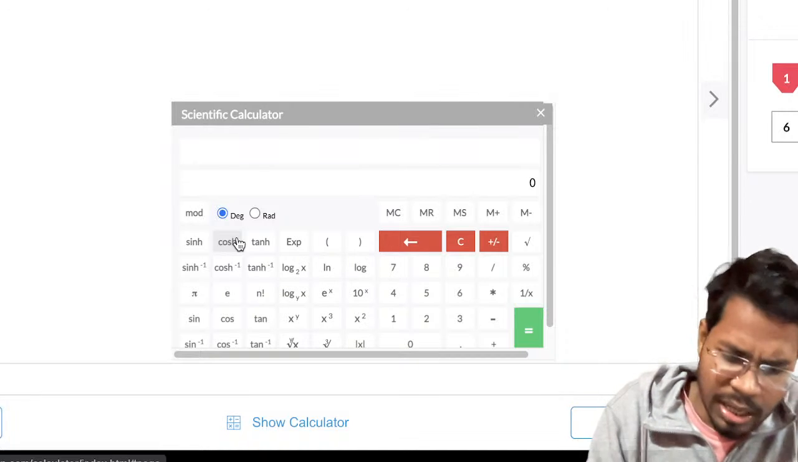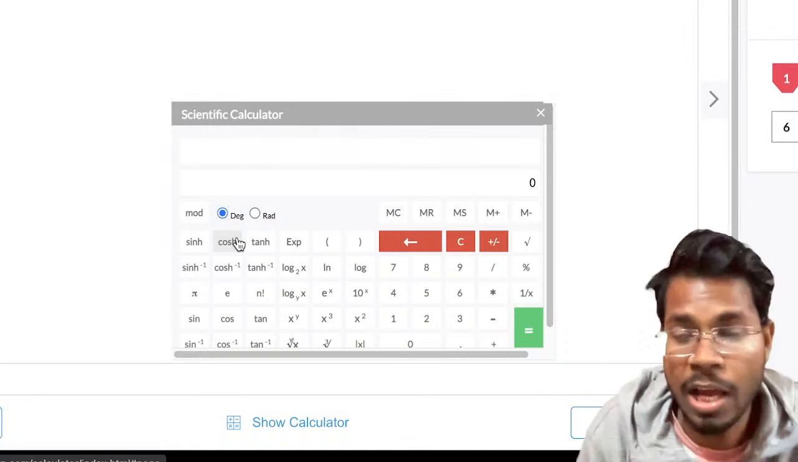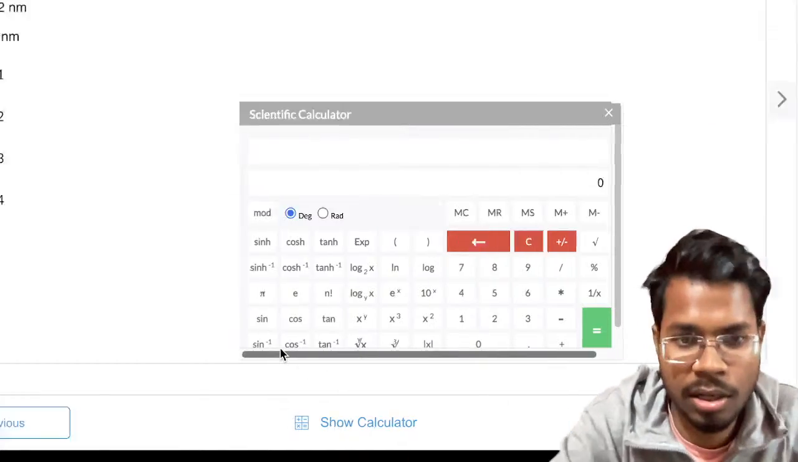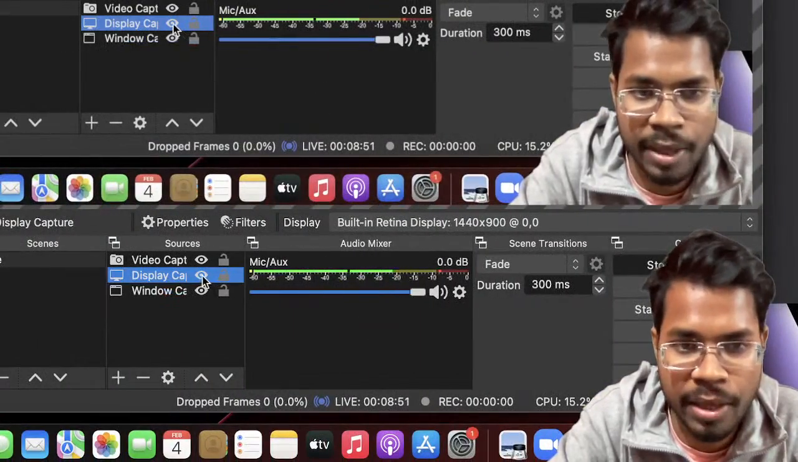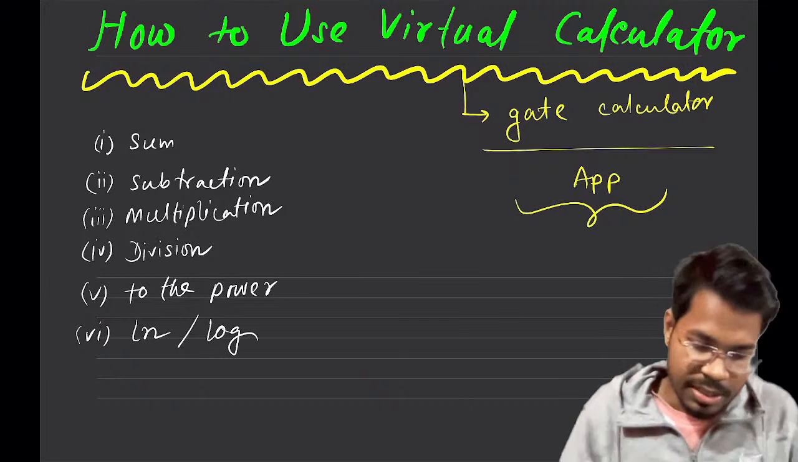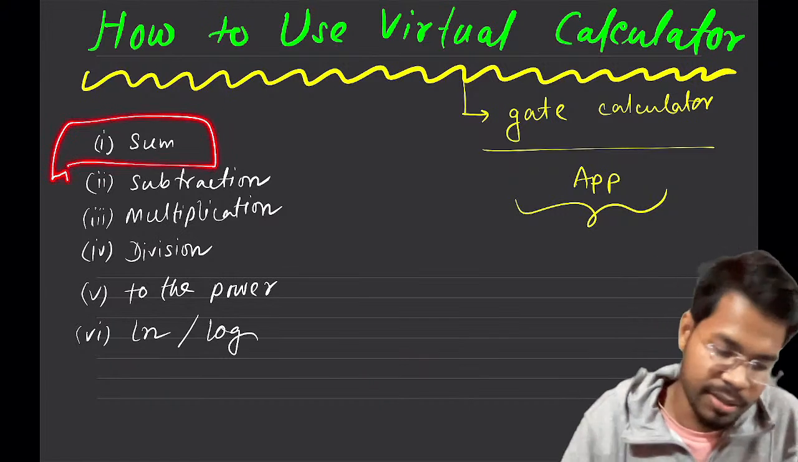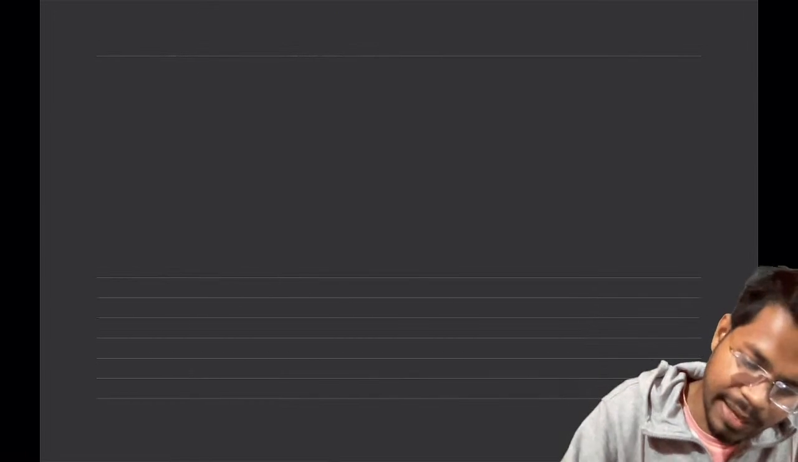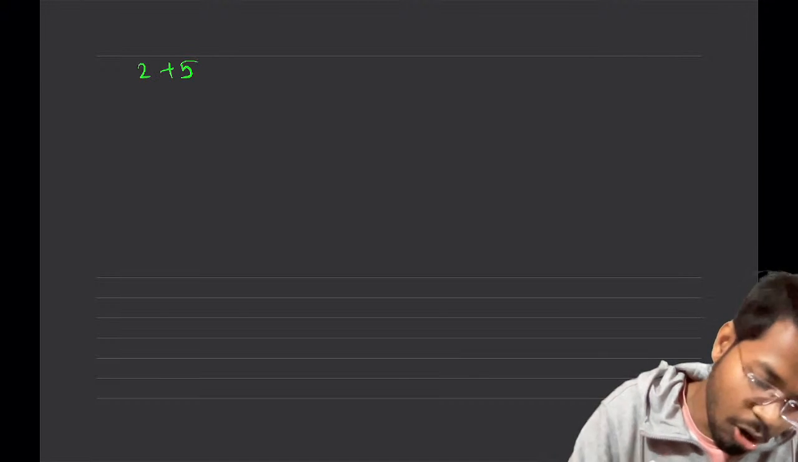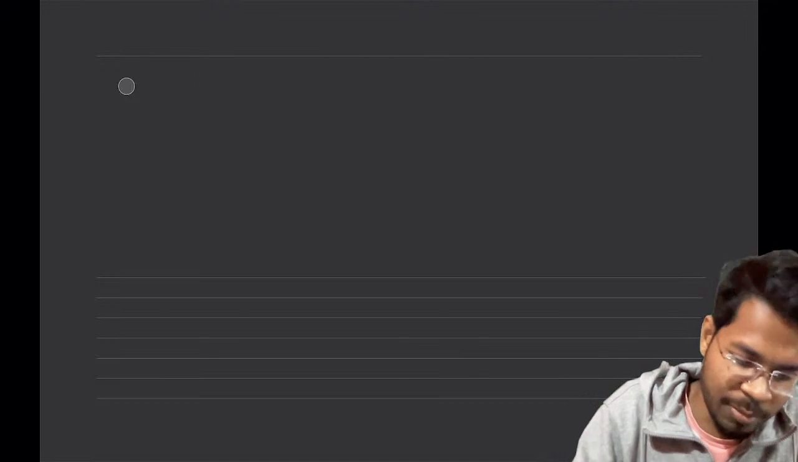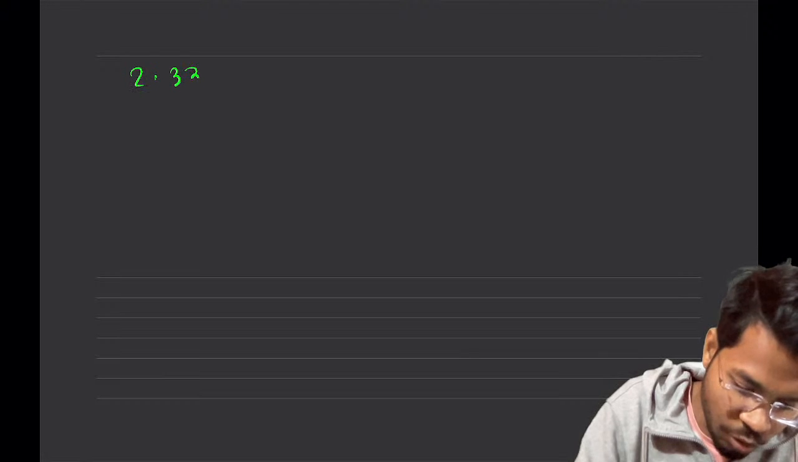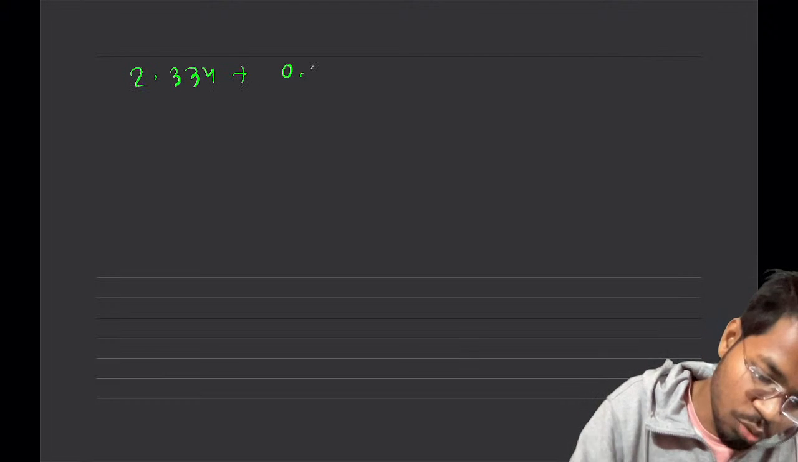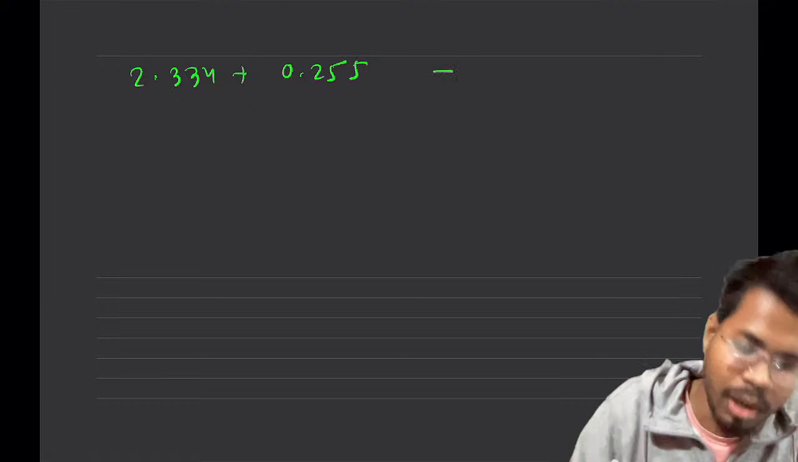Now, first of all, I'll be doing summation. For that, I'm leaving this calculator for the time being. Look at the screen. First of all, I'll be doing summation, right? Let me take 2.334 plus 0.22255. What is the value of this?